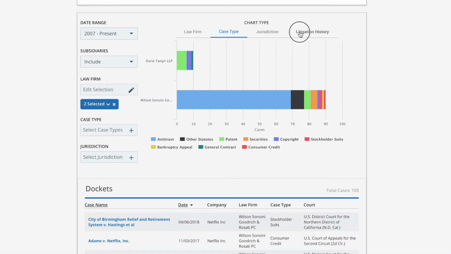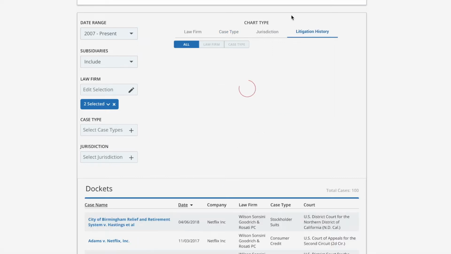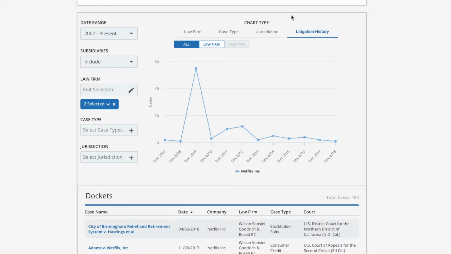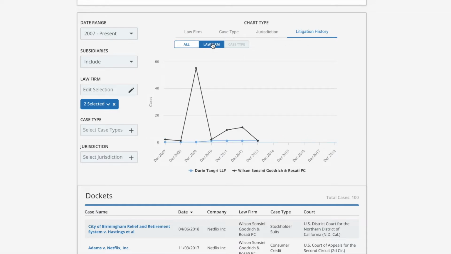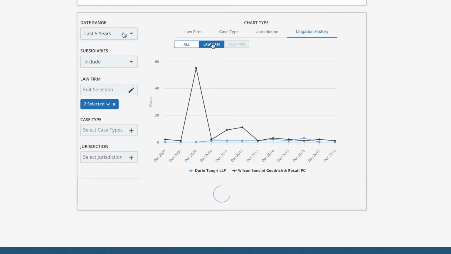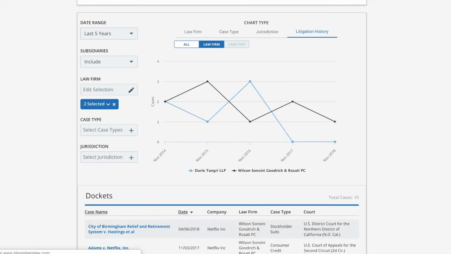If we click on litigation history, we can do a year-over-year comparison of the work of both firms. This chart is skewed because of the large amount of work Wilson Sonsini did back in 2009. If we change the date range to just the past 5 years, we'll see that both firms have had about the same amount of work from Netflix in the recent past.